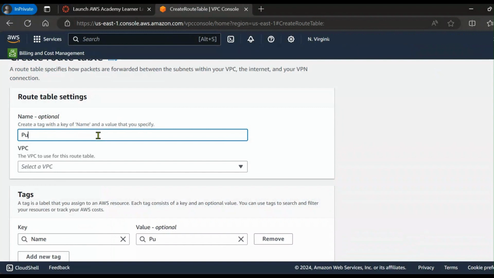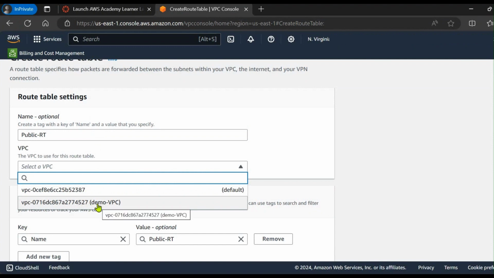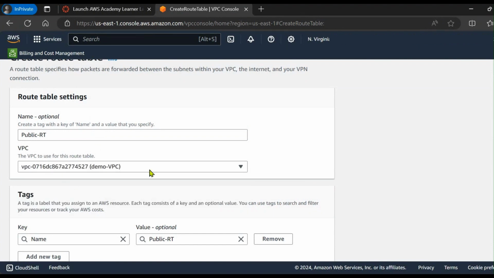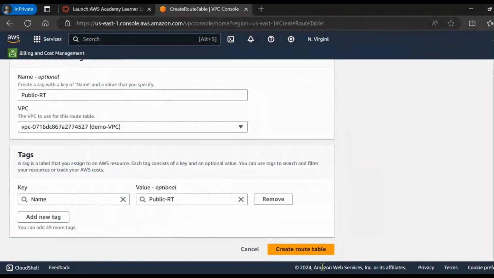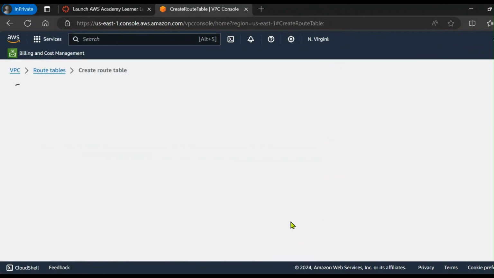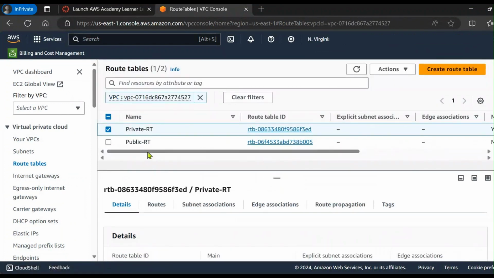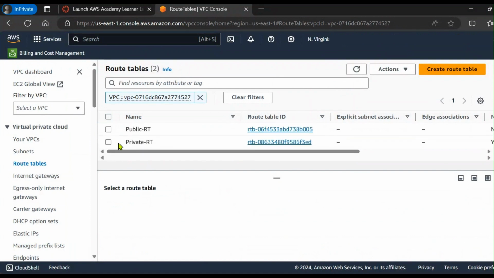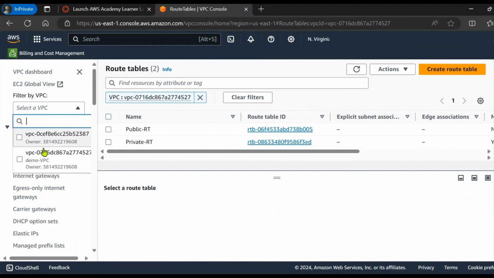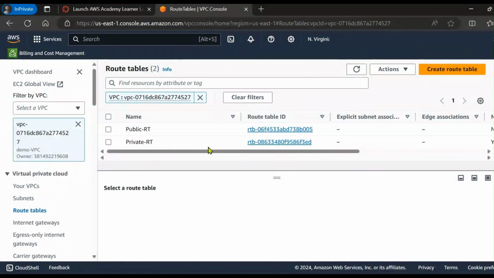And the name for public route table will be public-route table RT. Select the VPC. We are creating under our own VPC, demo VPC. And tag is already taken, and create route table. So the second route table is also created as public route table. So we are now having two route tables under our own VPC. Here filter is demo VPC.